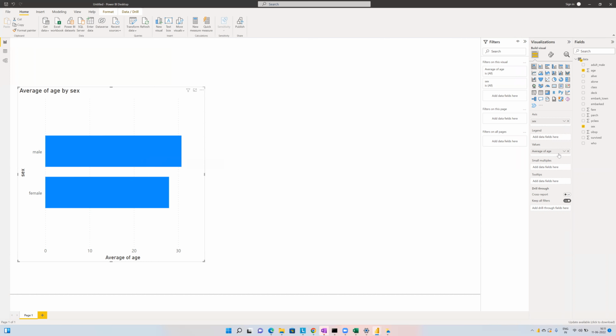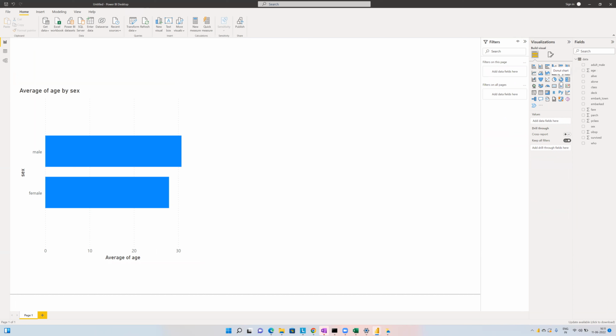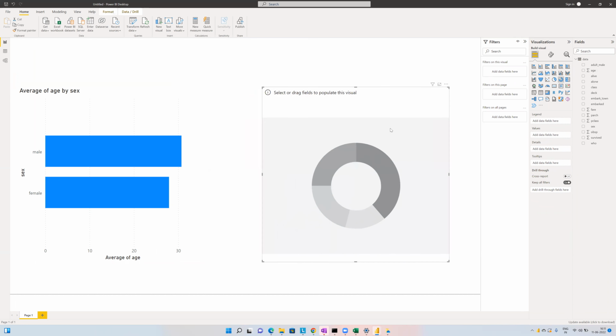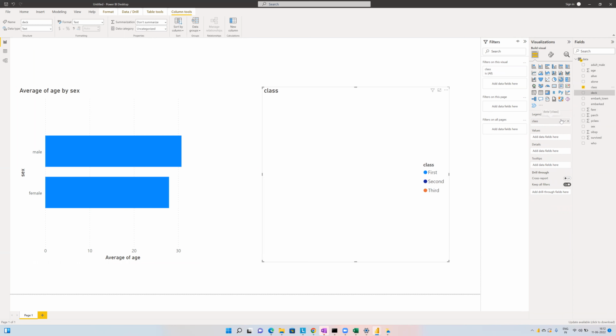Then similarly, you can shift the charts to maybe some other visuals like donut chart. And this time we'll have to see which one is the categories. Because this is a pie chart, I don't want to use sex again. Let me see what's in the class.